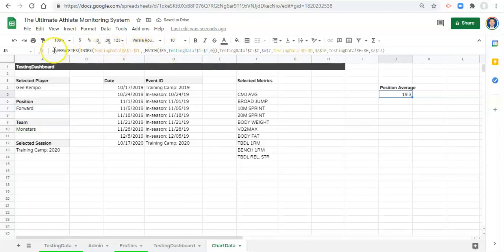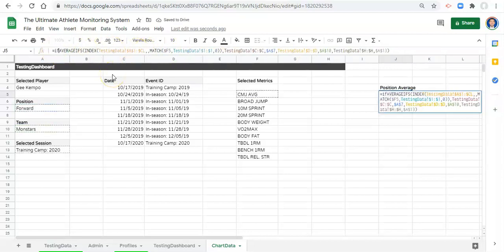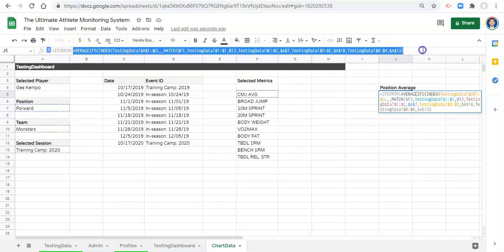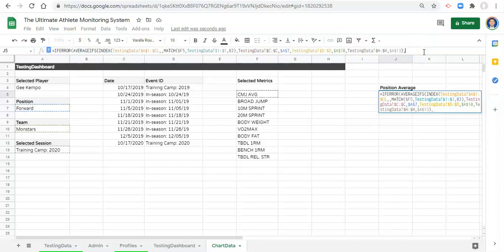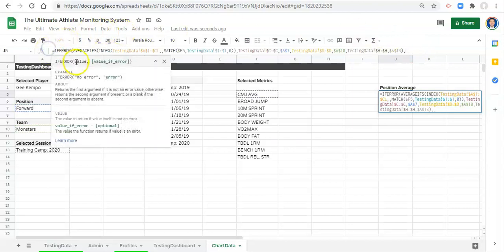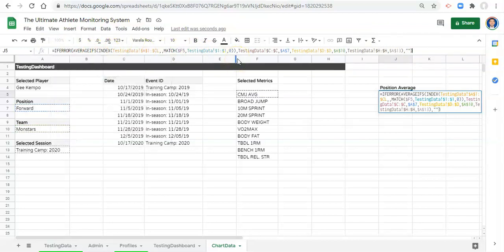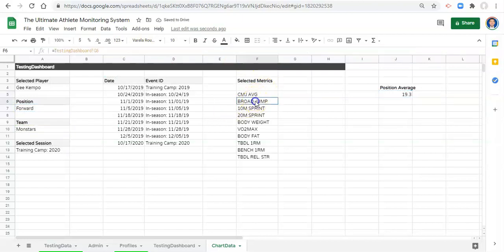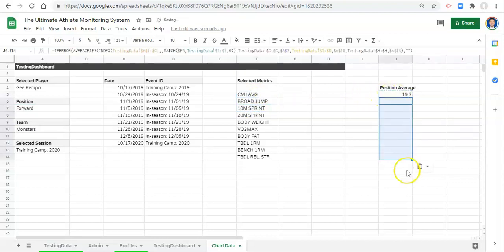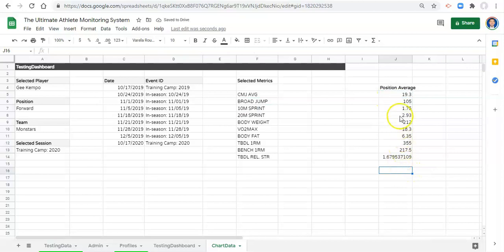And let's add an IFERROR. So we'll say IFERROR, open parenthesis, if there's an error with any of the stuff going on in here, what do we want to happen? Comma. There's an error with anything going on with the value, which is that entire formula. We want it to be quote, quote, or blank. Close the parenthesis and click enter. And now, because this is dynamic and it's looking at each of these metrics, we can copy this formula and paste it for all of them. And we should have the position average for all of those metrics.